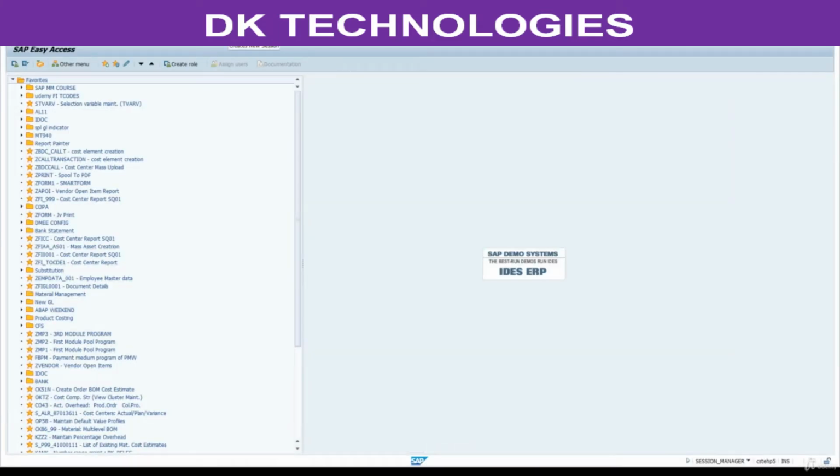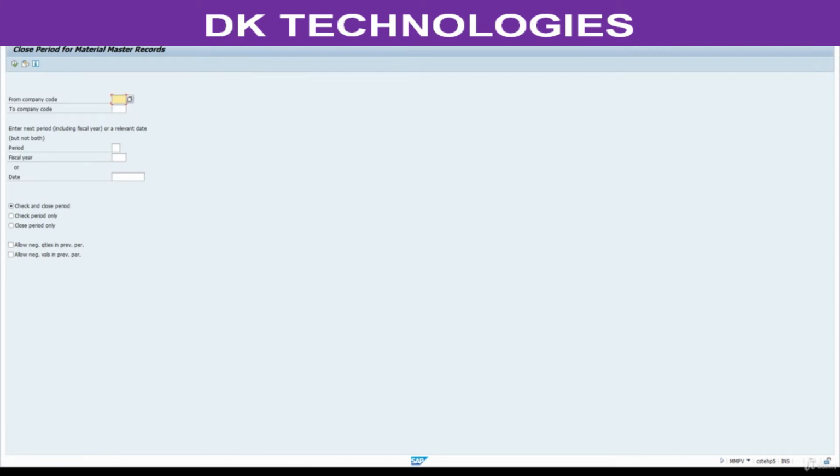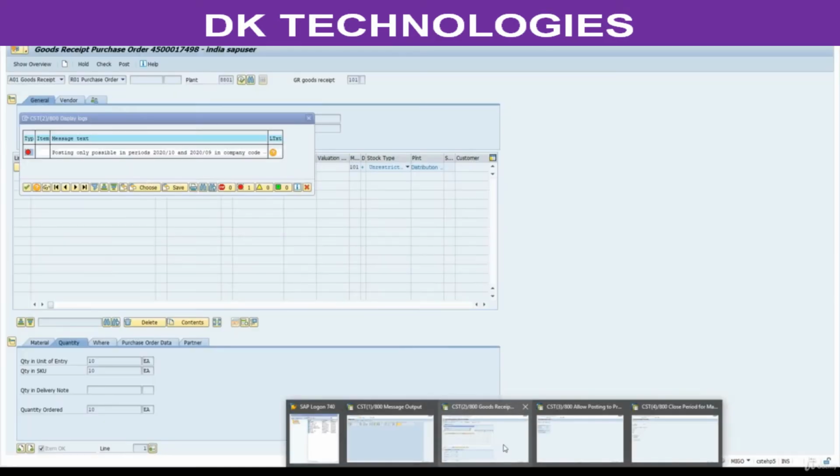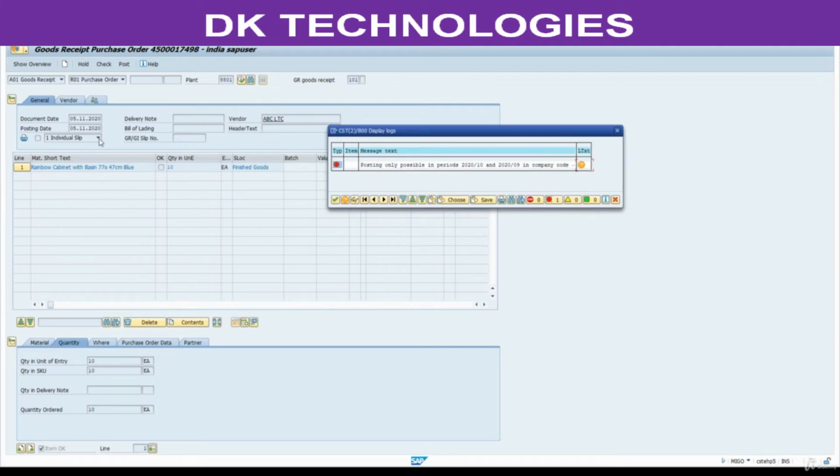Open MMPV. Please check the notes, it is already mentioned. MMPV, enter your company code 8800. Current period is 11 here. Go and check. Now current period is, what is the posting date here? See, 5/11. 5/11 means now we are in November.